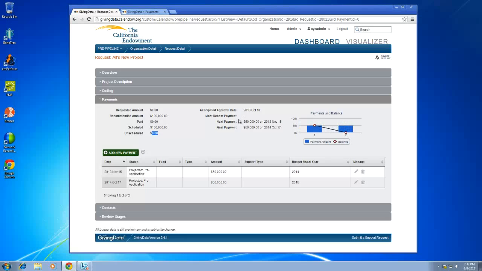I just got a question that came in that said, how does what is put into the pre-pipeline affect the anticipated pending request and/or gifts, if at all? So let me jump over to the dashboard and we'll see if that question can get answered by showing that there.